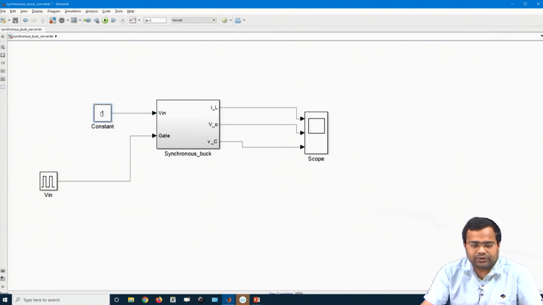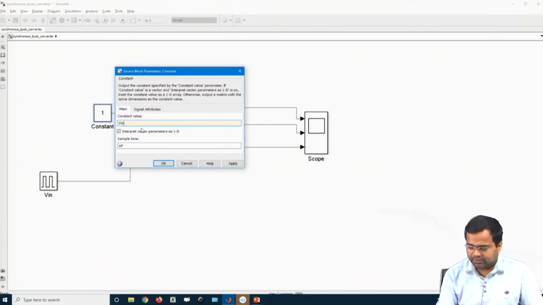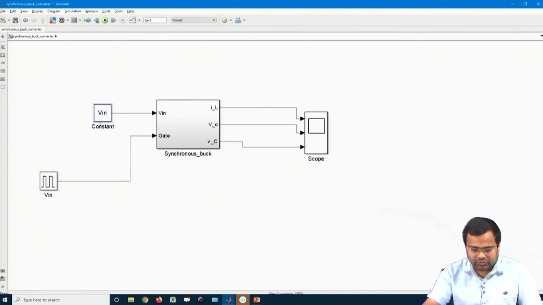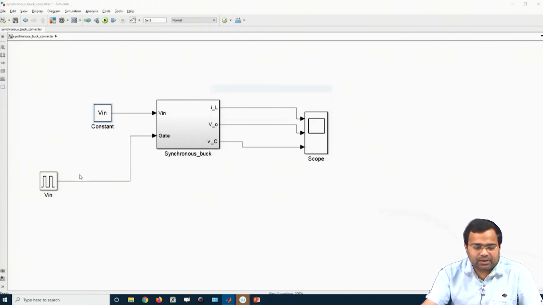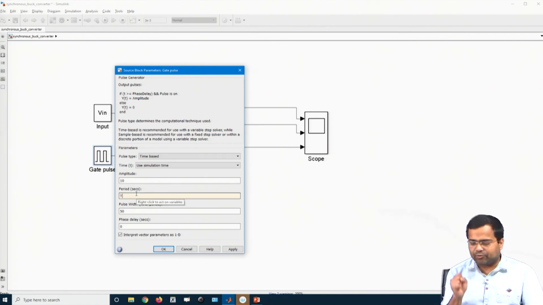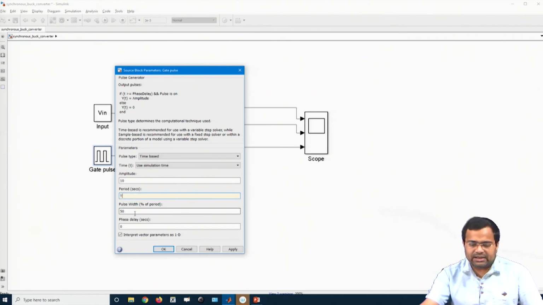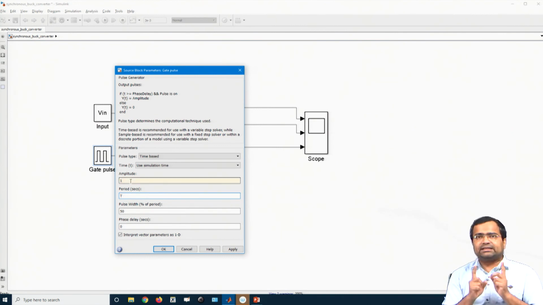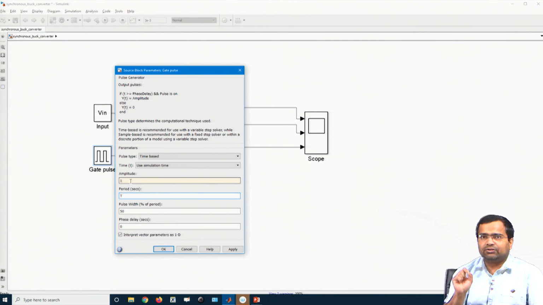Now, we can set the input. Here we can choose the V in voltage that you want to select. Okay, V in is already there. So, input, and this is my gate pulse. Okay. Now, suppose I set a gate pulse time period T, with let us say 50% duty and amplitude 1, because the gate signal will be either high or low, logic 0 and logic 1.